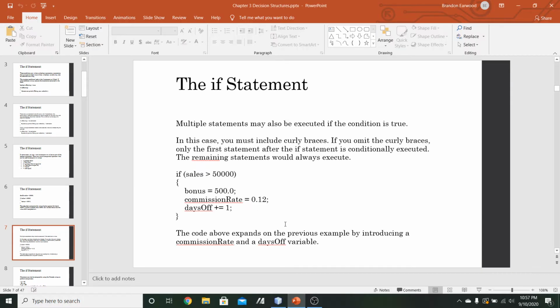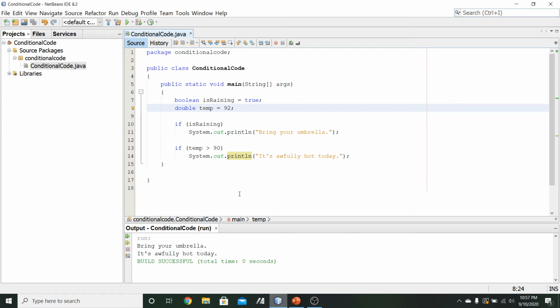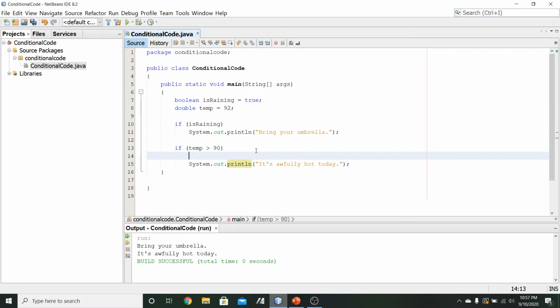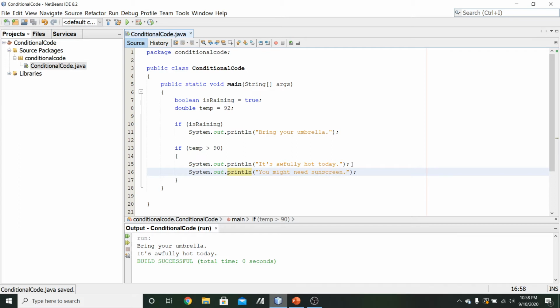So we can do something kind of similar over here. So let's say that in addition to checking this temperature and then saying it's awfully hot today, let's say we go ahead and include one other statement right here. Let's say, depending on just how hot it gets, we might say you might need sunscreen. So go ahead and save that.